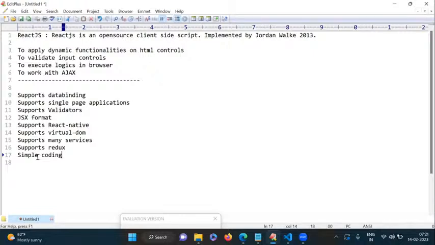Next one, simple coding. Yes. Coding point of view it is very, very simple. Okay. So JavaScript itself simple. Comparatively, this is much simpler in coding. You should know the JavaScript concepts. Okay. So because this is the library of JavaScript. Okay. React.js is the library of JavaScript. So we are using the React.js functionalities inside the JavaScript code.